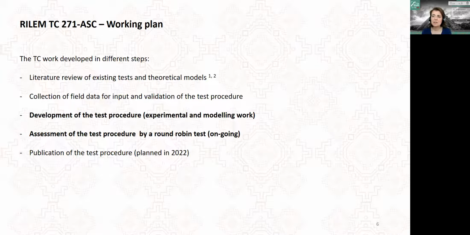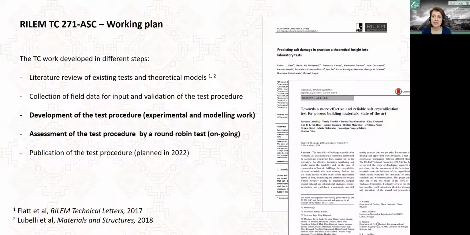The work of the TC developed in different steps. First of all, we did a literature review of existing laboratory tests, and also of theoretical models. We published open access 2 papers regarding this literature review. So if you are interested to read more, you can download the papers from the web.